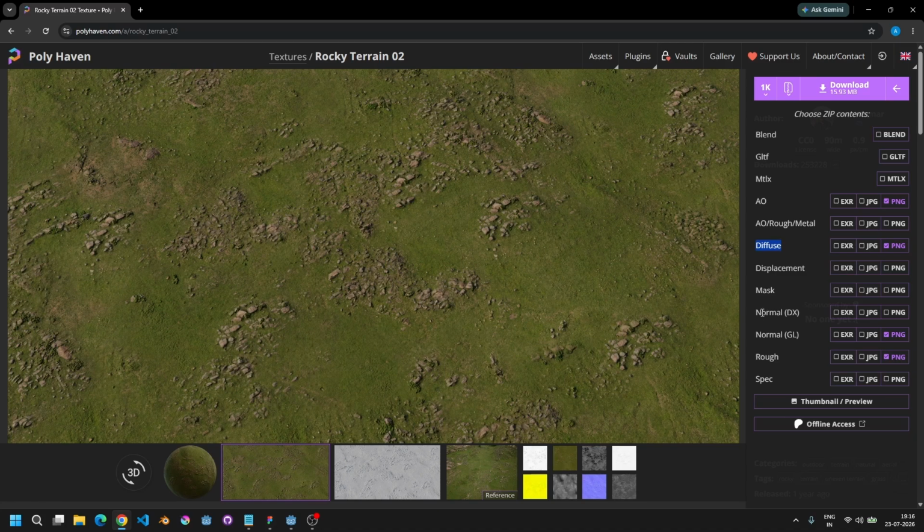Okay, so for that we will be going with normal GL, where GL I guess stands for OpenGL. So it has something to do with the rendering. So normal DX is for DirectX. For Godot, we will go with this option. Okay, and finally we have the rough texture for roughness.